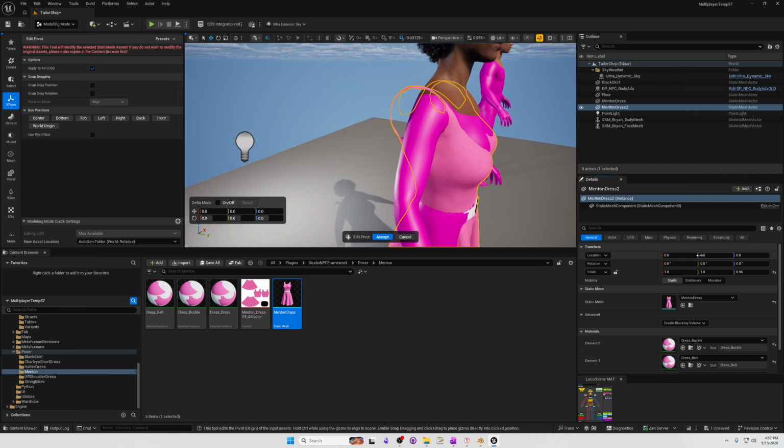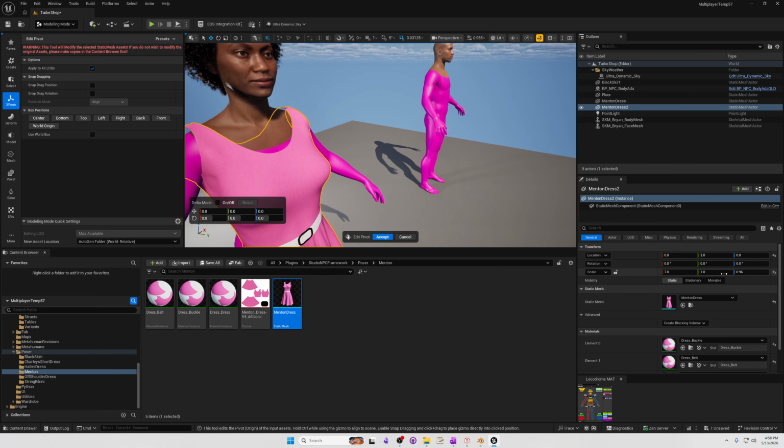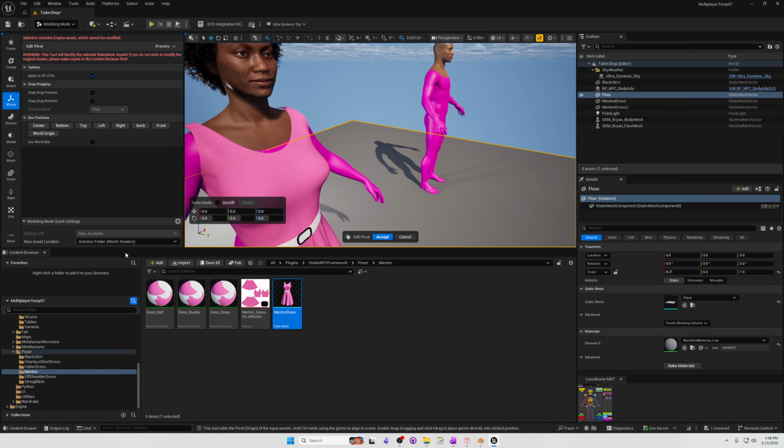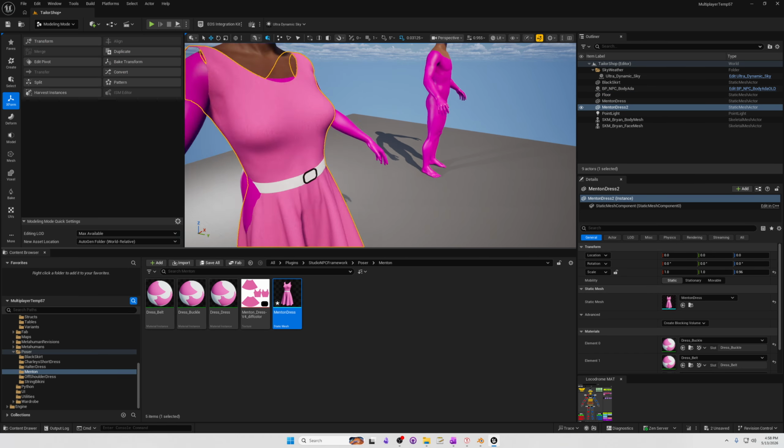Get the straps where they belong. Yeah, that's close. Think so? Yeah, that's good enough. So it's at 2, or it's at 3. Let's say 2.5. And accept that. I'm going to say world origin, accept. Alrighty, accept. So now I've got that here.